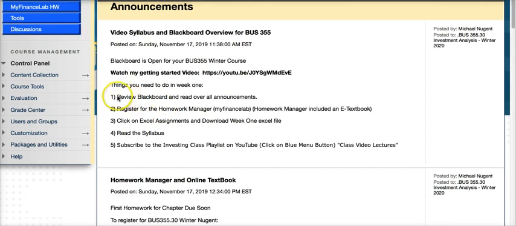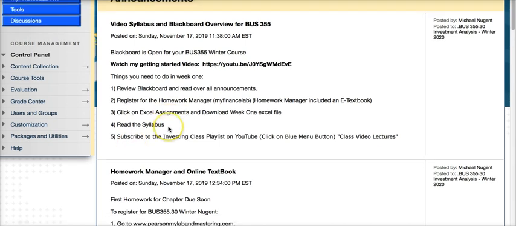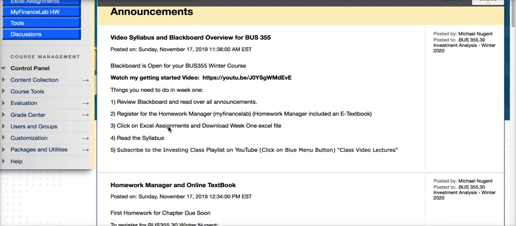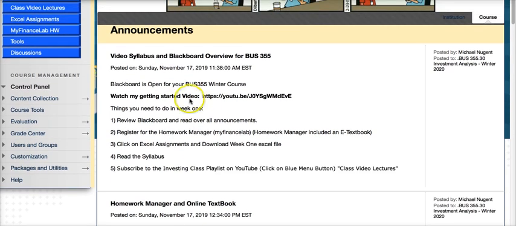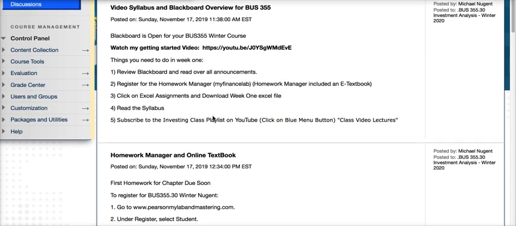I'm going to give you the top 5 things to do to get started in week 1: review the announcements, which we're doing now; register for the homework manager; click on the assignments and download week 1's Excel file; read the syllabus; and subscribe to the investing playlist on YouTube. I'm going to get through all these things as we go through this overview. This is the first announcement that I email out to everybody and post here, to show you how to get started with the course.